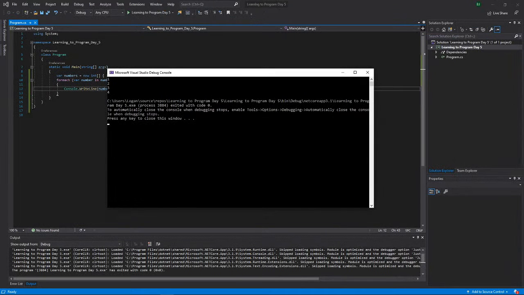1, 2, 3, 4. So as you see, foreach is an easier way to iterate over a list.